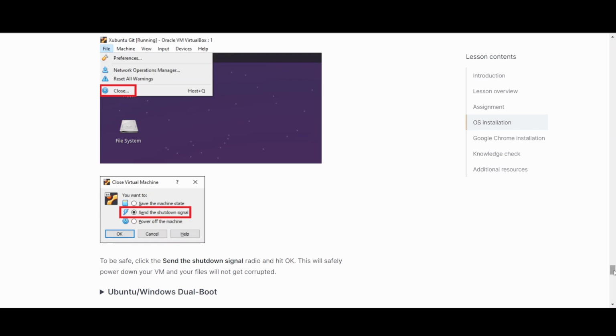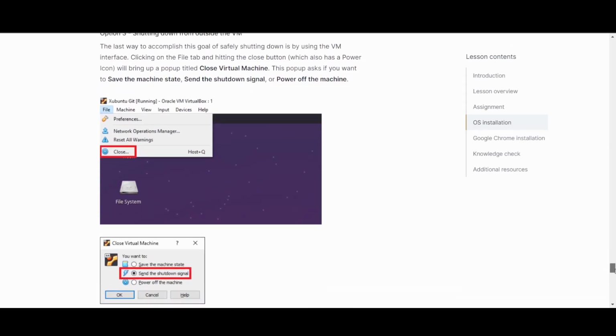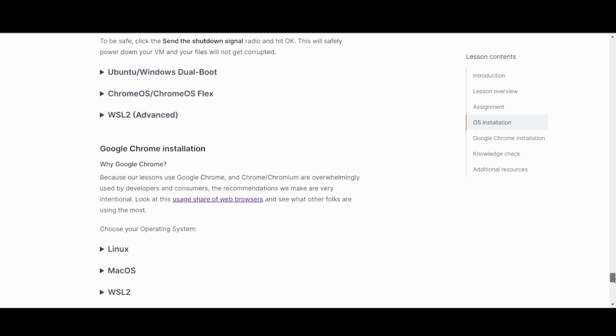Shutting down your VM properly is crucial to avoid data loss or corruption. Always use one of these methods to ensure your work is saved and your VM remains stable. And then we have the Google Chrome installation. We will leave that for later.